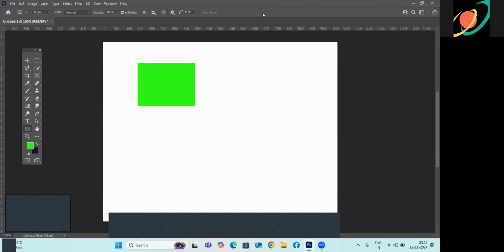And if I want the corners to be rounded, what I do? Here I'll set the radius value. Suppose I give 20 pixel radius, and radius means the degree of roundness of the corners. Now again, if I draw the rectangle, my corners will now be rounded by 20 pixel. So this is a rectangle and this is a rounded rectangle.